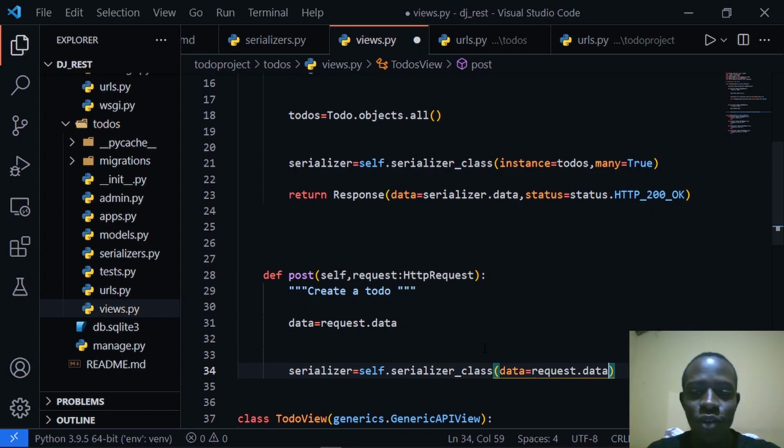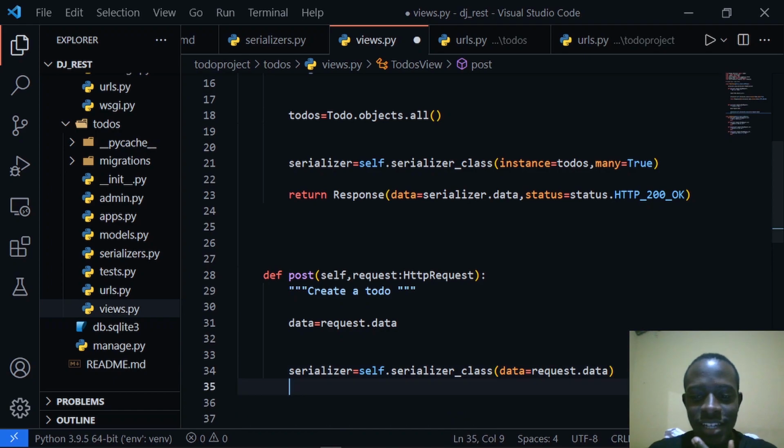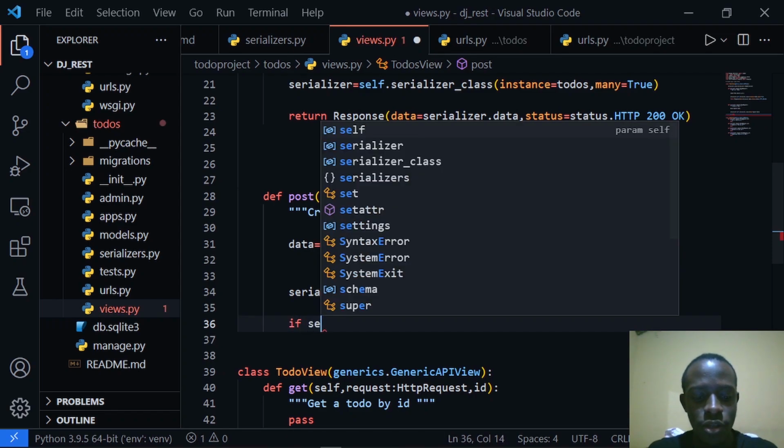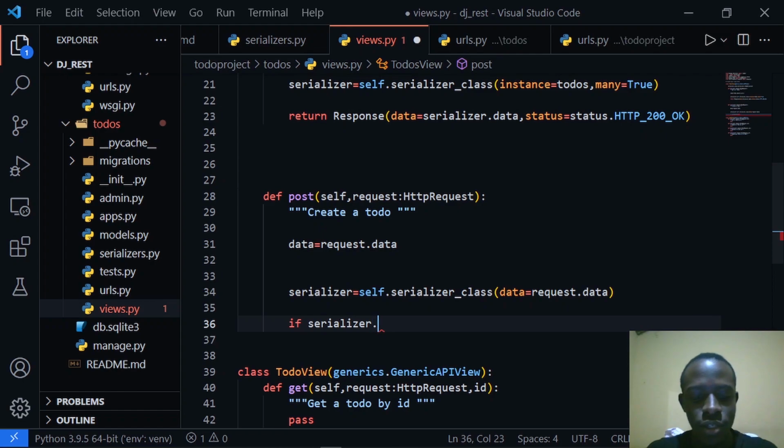our serializer. So what our serializer is going to do is to validate whether this data matches what our serializer requires, and then goes ahead and saves that data to our database. So let's see how we do that. So after specifying that our data is request.data, the next thing we're going to do is to check if all our validations have been met. So we're going to say if serializer dot is valid.